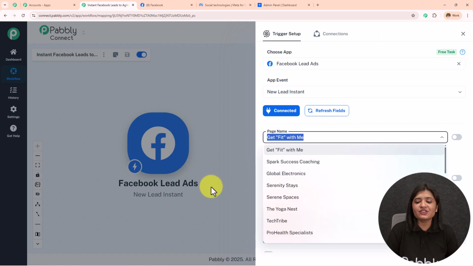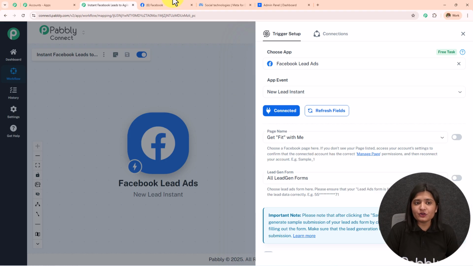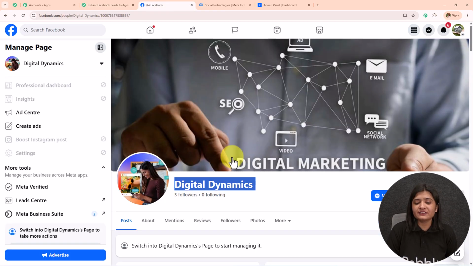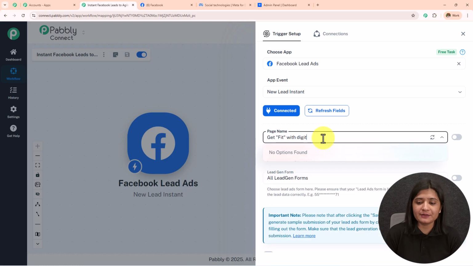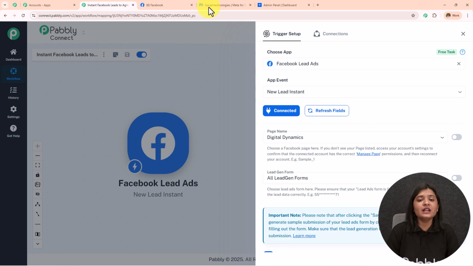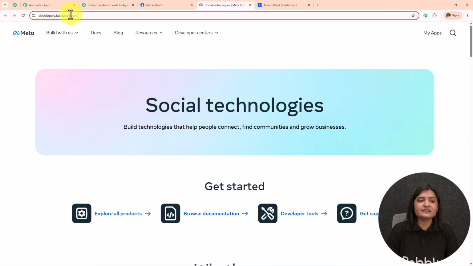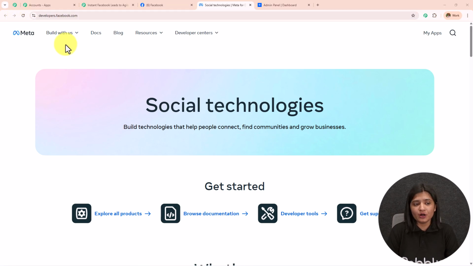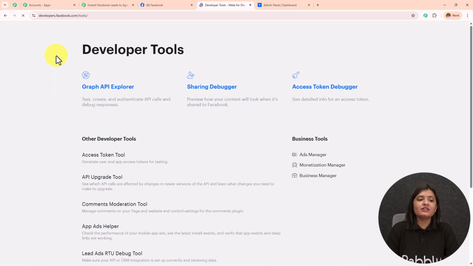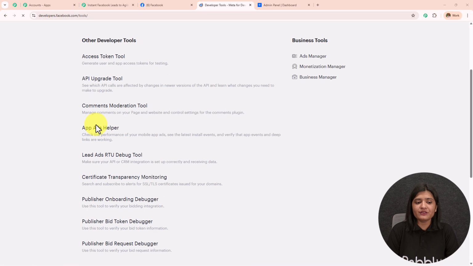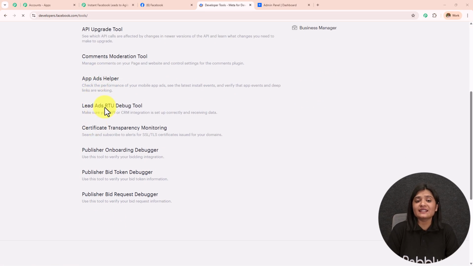Now I need to select this page name and the lead gen form. So I'm going to open my Facebook account. Here I have created this page by the name Digital Dynamics, with the help of which I will be running all my advertisements. I'm going to select the same page, Digital Dynamics, and then I need to enter the lead gen form. To find this lead gen form, I'm going to open Meta for Developers. You can visit this simply by typing developers.facebook.com. On the top where you can see all these options, we have to go towards Resources, and from here click on Developer Tools. We will land on this Developer Tools page, from where we have to scroll down and search for the Lead Ads Testing Tool.